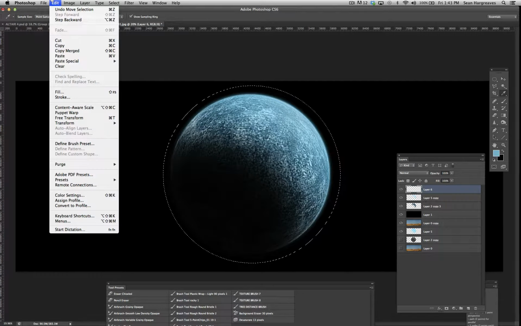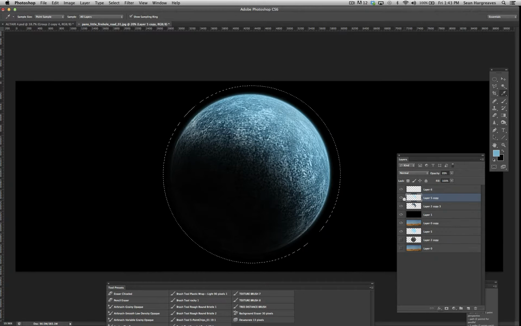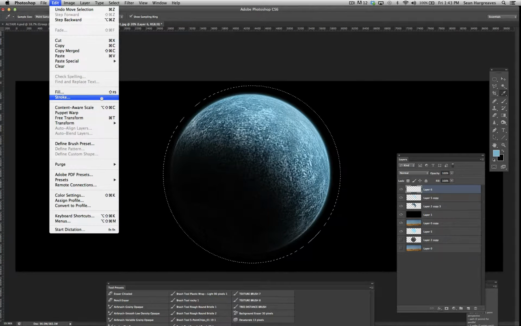So then we'll go down to, we're on a different layer, remember. This is our atmosphere layer. We're on a blank layer above that. Stroke.